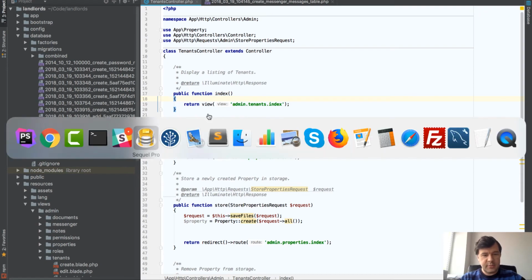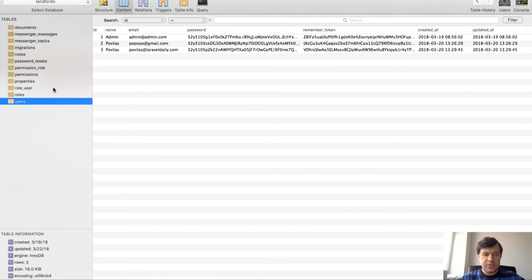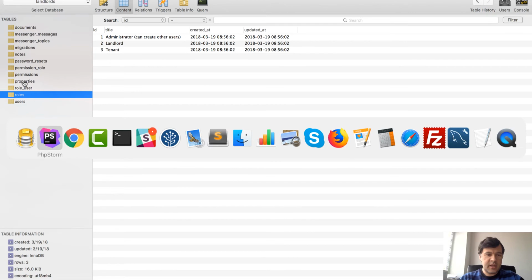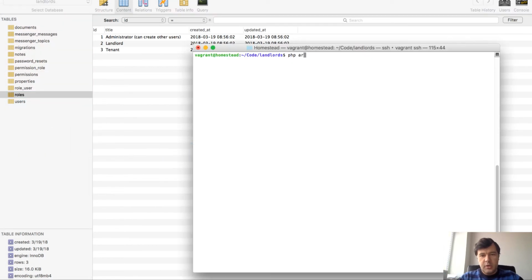If we look at the database here, there are users, there are roles, and actually role number 3, I think, is tenants. But we don't have any relationship to the landlord, where in fact we have to have a relationship to the property, so where that tenant lives, right? So let's add this relationship.